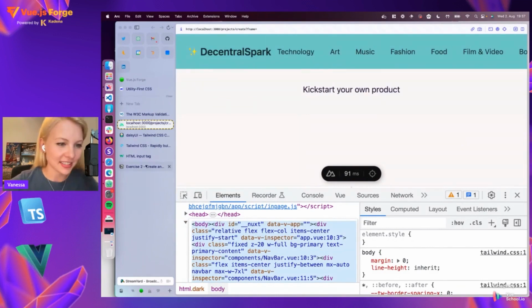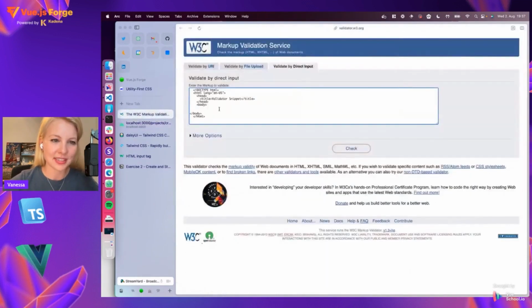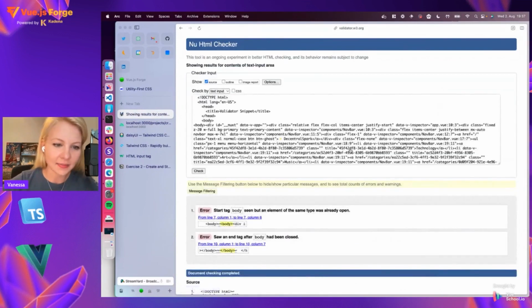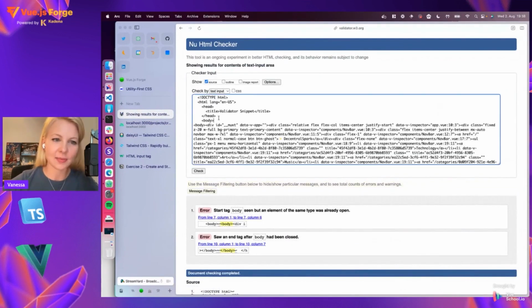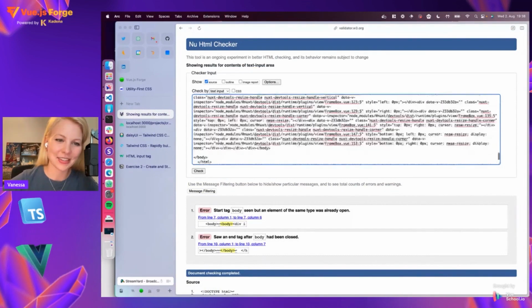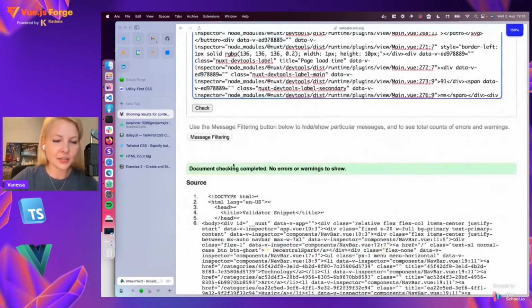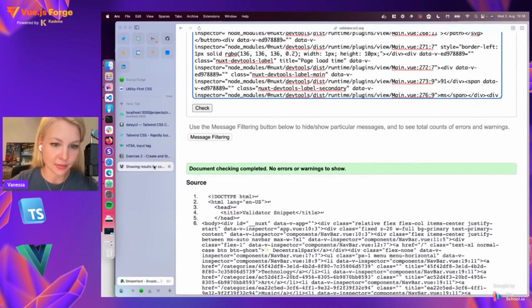copy everything out. I'm not sure if this example will fully work because there are a lot of development classes inside, and check. And then I can see that I copied the body twice. Sorry for that. Check again. Now you can see that it is actually green, document checking completed, no errors or warnings are shown. Just something I like to do. Maybe it is also helpful for you. You can also set this up in your CI/CD to validate HTML.